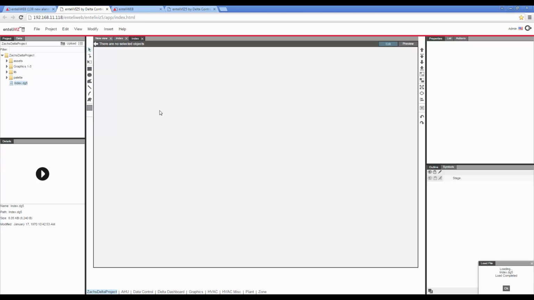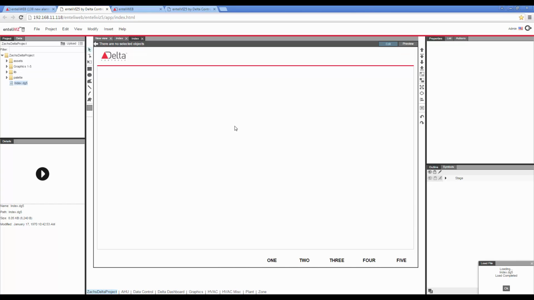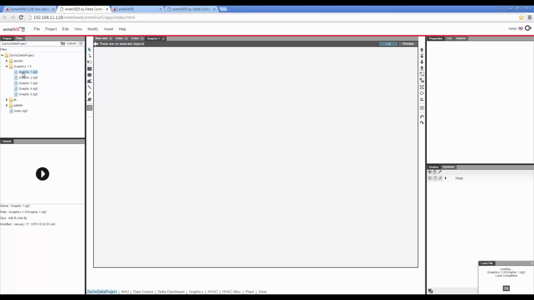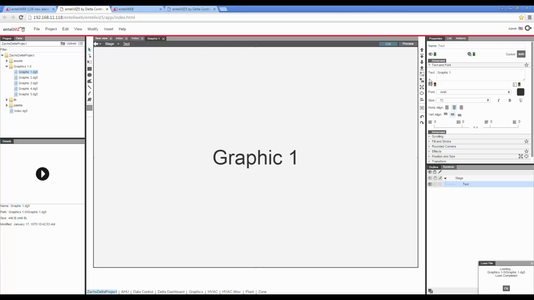you can see if I click on index.dg5, I have a layout already set up for me. And if I go into preview and just click through these, I have graphics inside of here too. In order to edit these graphics, I need to go into edit mode, go to the graphics 1 to 5 folder, and click on each of them and start editing them.